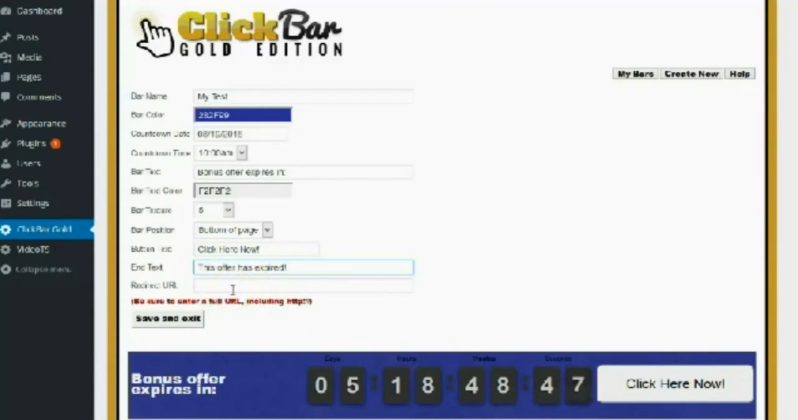The final option is going to be the redirect URL. Now this is the URL that you want people to redirect to when they click your call to action button. And as I said before, this generally is going to be an affiliate link or a link to a CPA page or something that's going to get you paid when they click on the link. I'm just going to enter my blog URL since this is just an example.